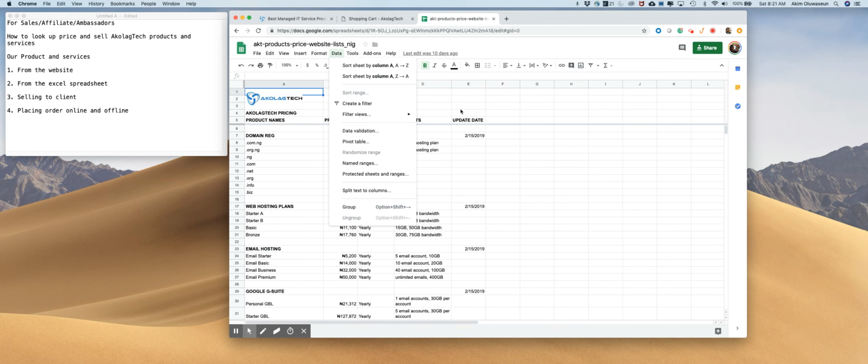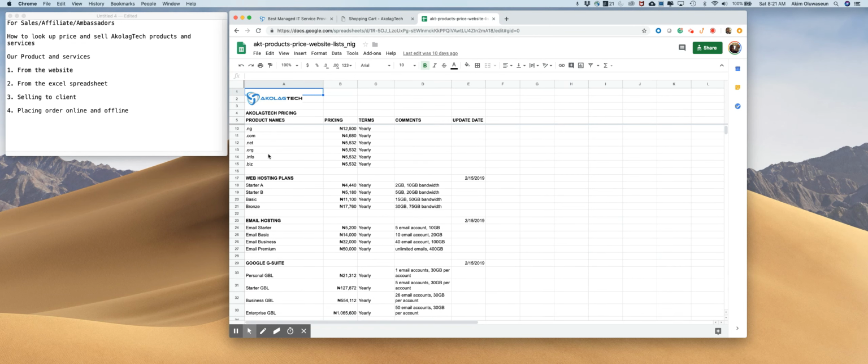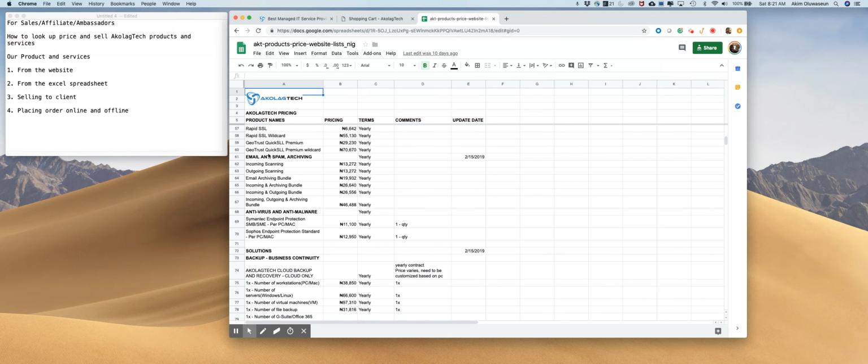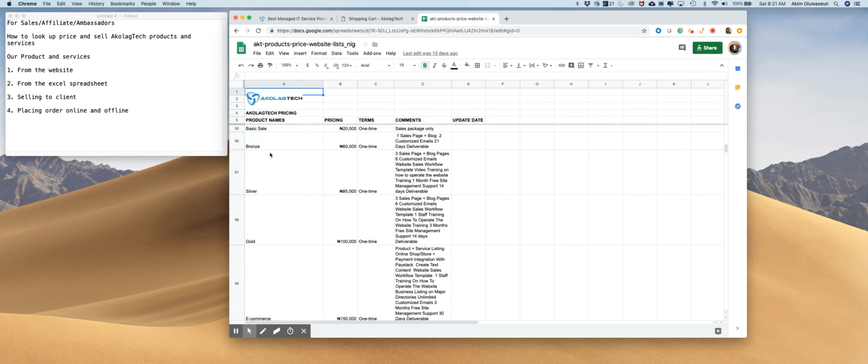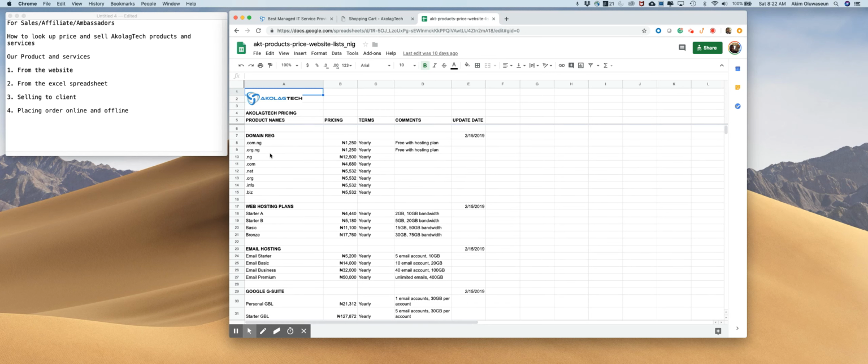We constantly update this, and this is the last time we updated. Nothing has changed, so the prices are here. You can take a look. All our products and services are listed here, and this is one way that you can look up the price. This can be downloaded and printed, anywhere you have access to a printer, or you can save it on your computer.